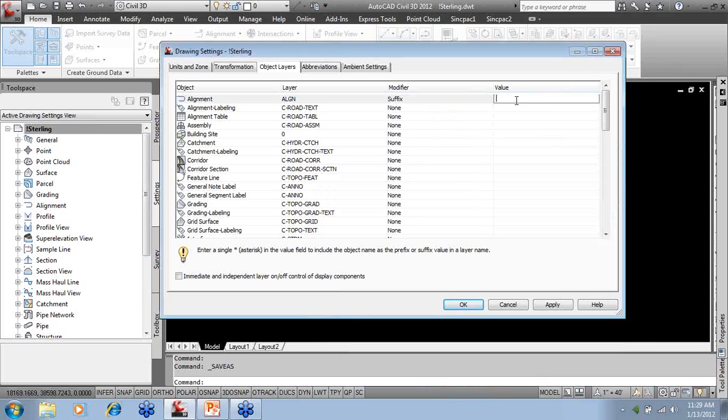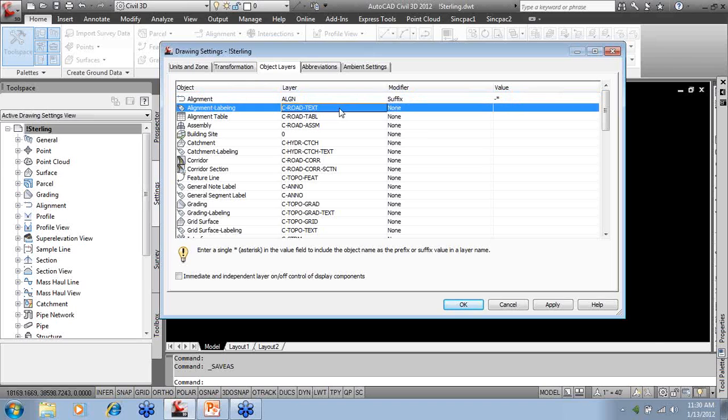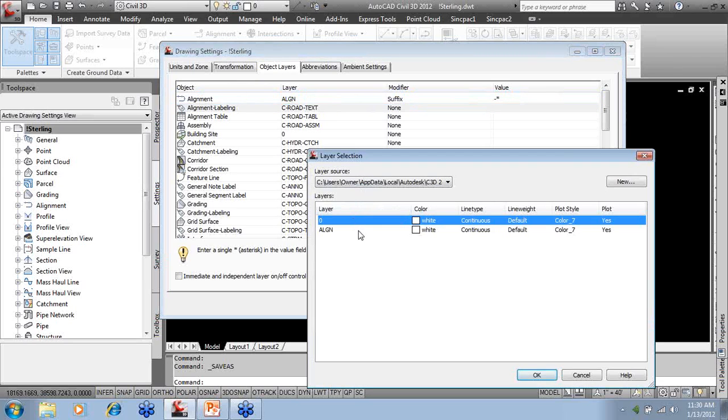You can also use a prefix, just a matter of your preference, your company standard. I do dash asterisk. So now if I create an alignment and we call it, I'm trying to think of a Pima Road, whatever that name is, it will take the name of the alignment and it will put it on the end of this layer. So it'll be ALGN-Pima Road.